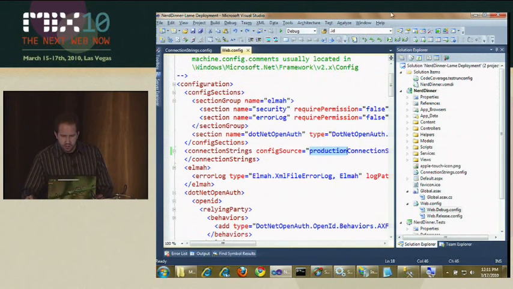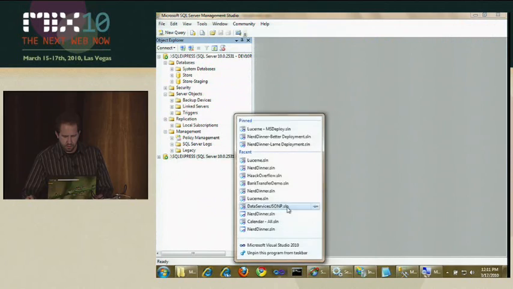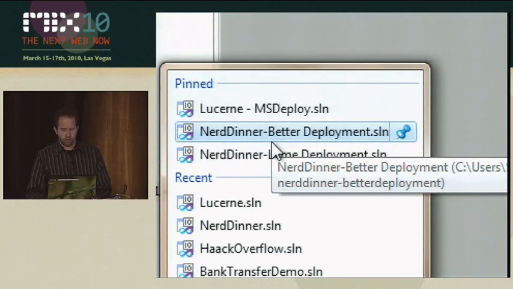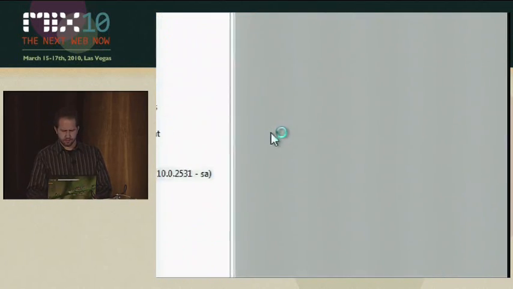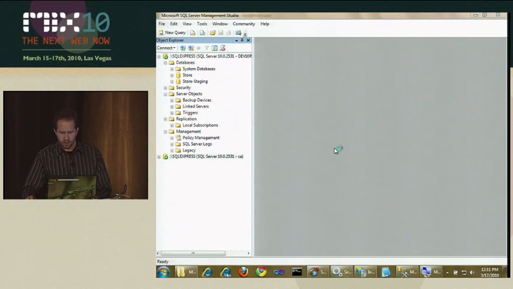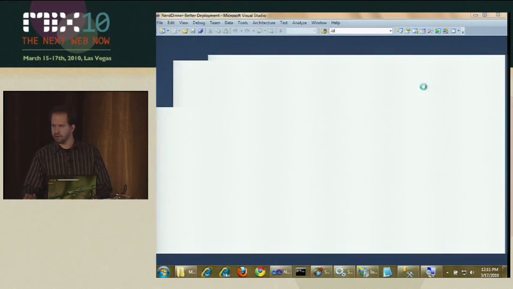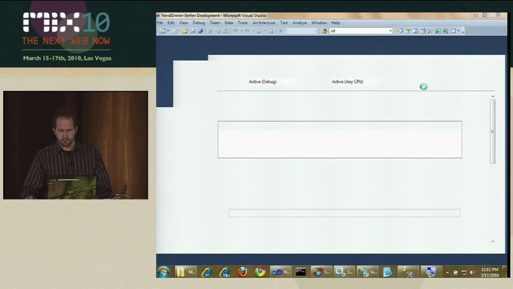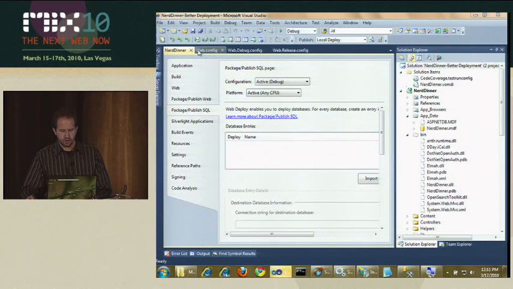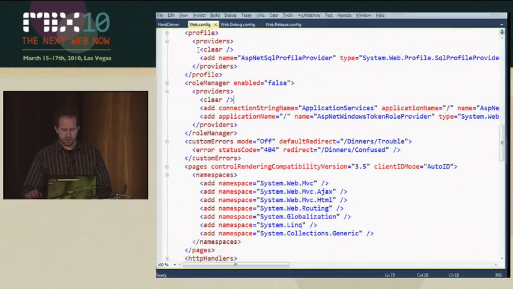So what I did was I took Nerd Dinner and then made it from lame deployment to better deployment. So I'll fire that up, and I'll show you what I ended up having to do. Because Nerd Dinner's got more than just a couple of connection strings. It's a little bit more complicated. Still not the world's most complicated application.